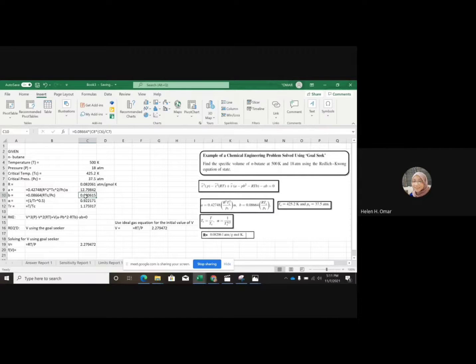The same with B. We need to plug in this formula to solve B. So by plugging in the formula, we will get this one, 0.080615. And then for alpha, solving. Okay, and then for TR, so we need to plug in. So we'll get 1.175917. Okay, and then after that, what we're gonna do is solve for V using goal seek.